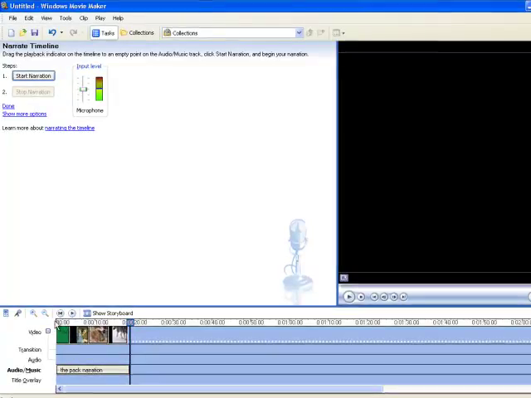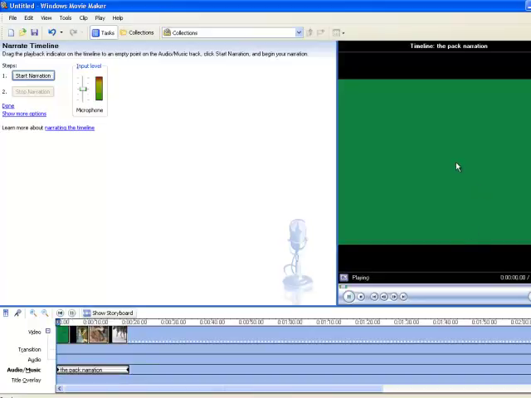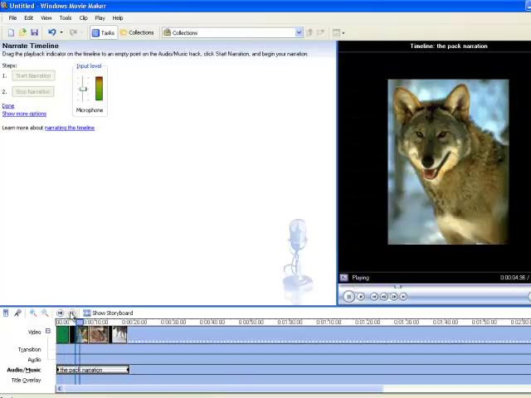Now you can take a look at everything you've done. You can take the blue slide bar, bring it all the way to the beginning of your movie. Again, my computer's working very slow here. Move it all the way back, and then once you move it all the way back, you can click the play button. And when you click the play button, you're going to see everything over here on the right-hand side.